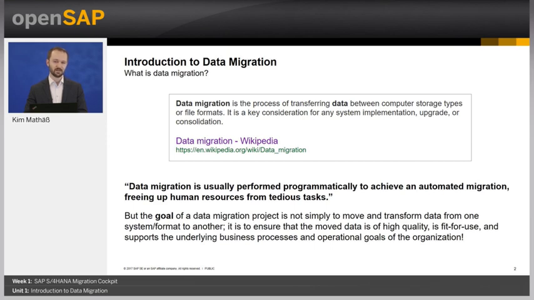I think that's pretty straightforward. So we're moving data from one system to another, as an example. What is important is the second part, which I highlighted below, that data migration is usually performed programmatically to achieve an automated migration, freeing up human resources from tedious tasks. This is a new sentence. If you looked at older definitions, you might not have seen that one. But honestly, I think that is very true, because the alternative to an automated data migration would be that you have to type in the data manually all the time. And of course, no one wants to do that, specifically if we talk about thousands of data records.